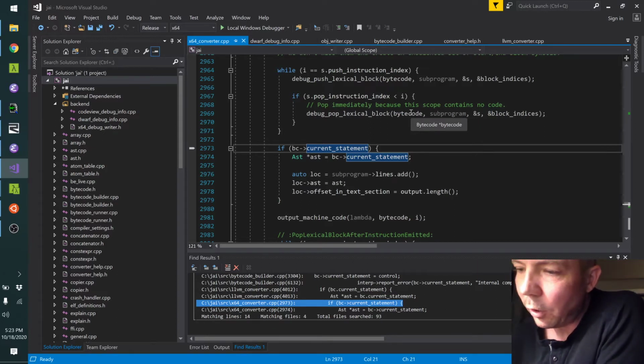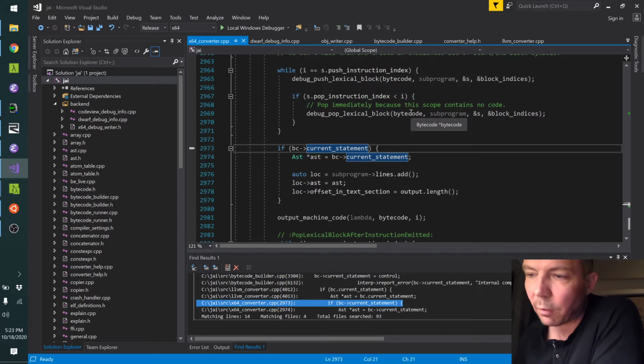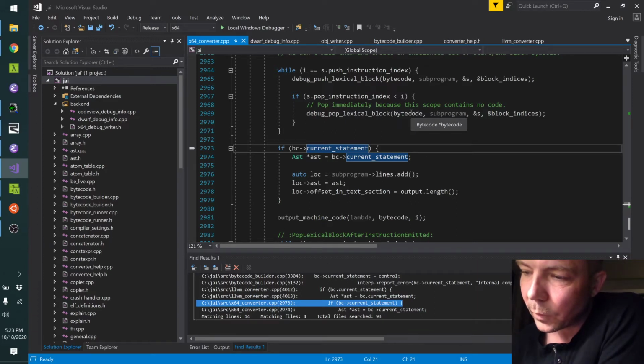2 seconds is pretty insane. It is much faster on a desktop machine. It's like less than 1 second. Dwarf stores live ranges for every variable. Yeah.